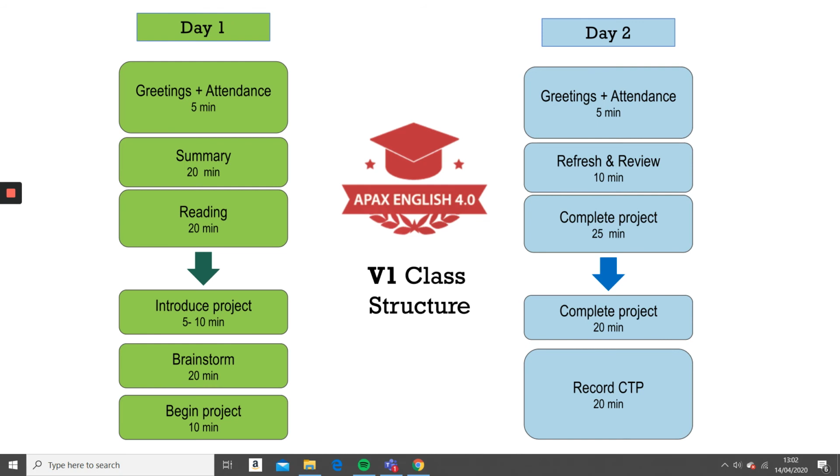Following that, the last part of any V1 lesson will be to record the students. The time allocated here has been 20 minutes. However, if you have a class of 16 students, it is going to take you longer to record the CTP. If you have a class of 4 students, it's going to take you a lot less time than 20 minutes to record the video. Please allow for day 2 to be flexible based upon your student numbers.